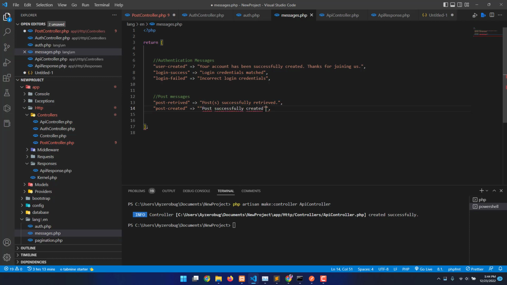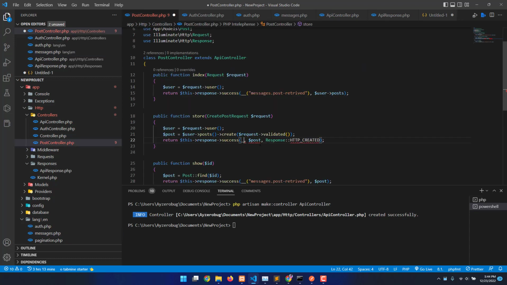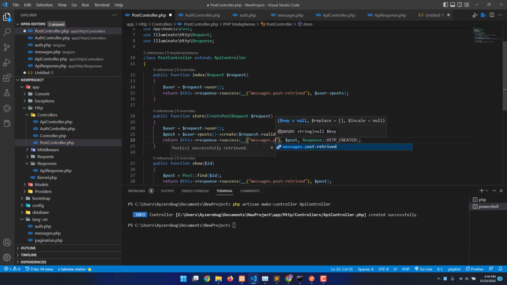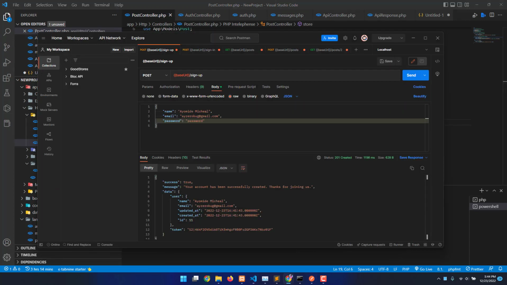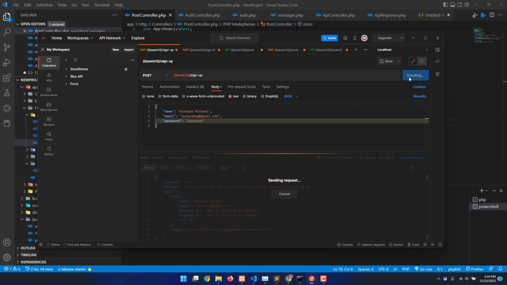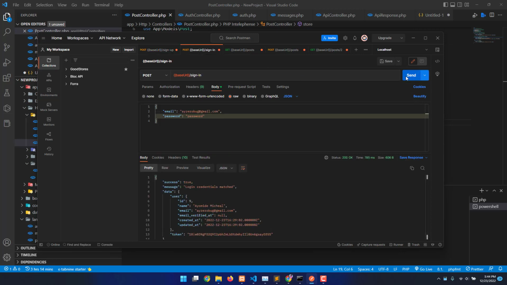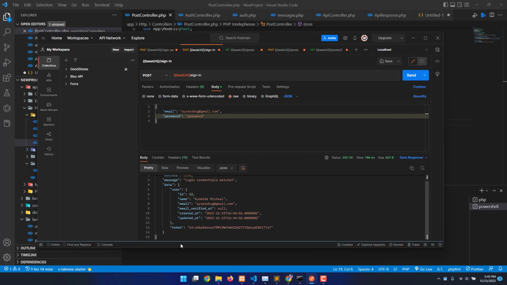Just remove this guy and paste this one. So now I can come here and say messages.post_created. So let me delete the account in our database. Then create a new one. Yeah, so I have this. Let me try the login endpoint. Perfectly working.